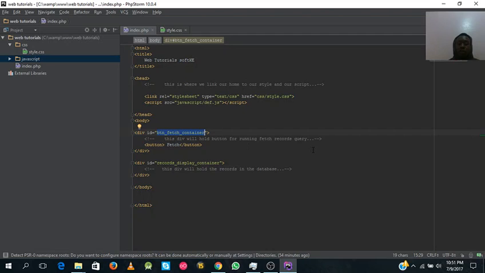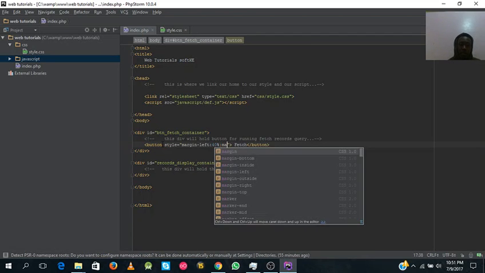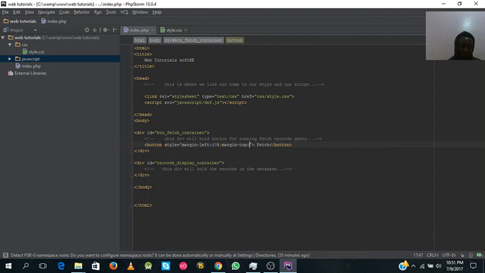So this is just a simple tutorial. We're not going to be diving into complex styling. I'm going to say button style equals margin left, let me give it 40%, and then margin top, we can say 10 pixels, so that the button appears almost centered.